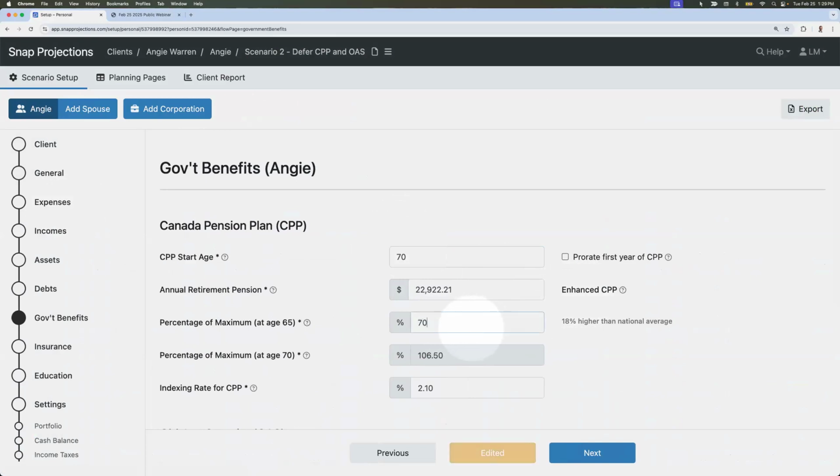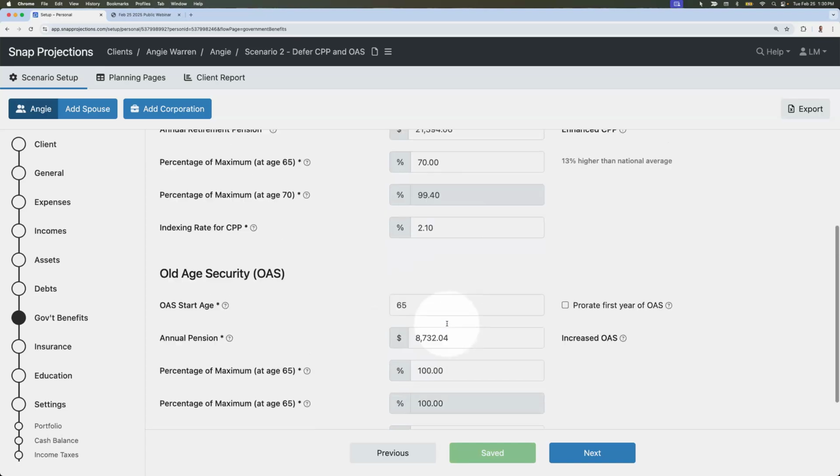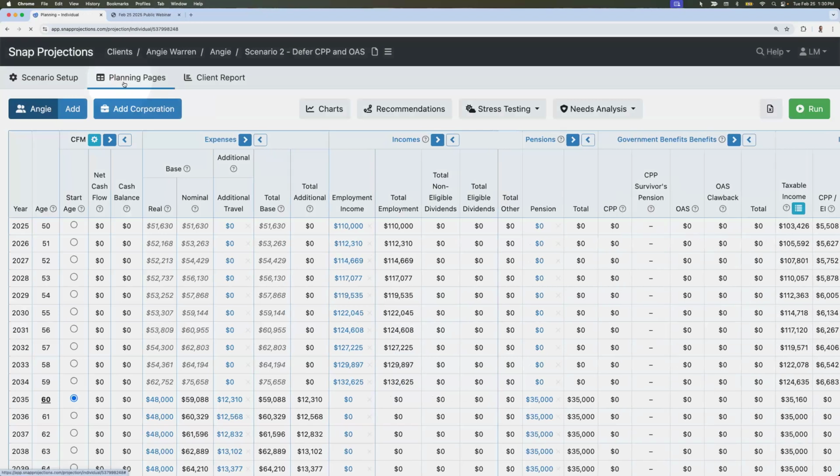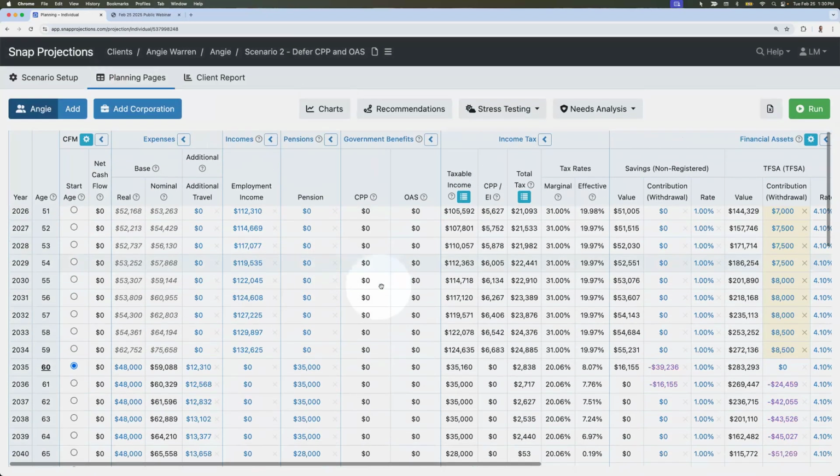And you can do that by simply reducing the percentage of maximum by about 1% per year of deferral. So I'm just going to change that to 70%. And then I'll defer the OAS to age 70. So now that I've made those 2 changes, I'll go back into the planning page to review the outcome.